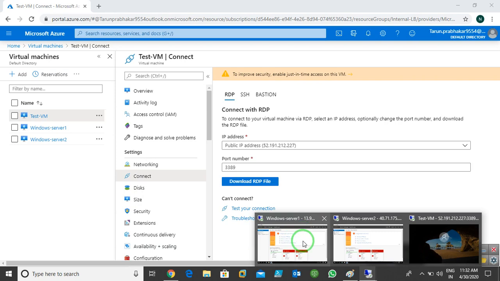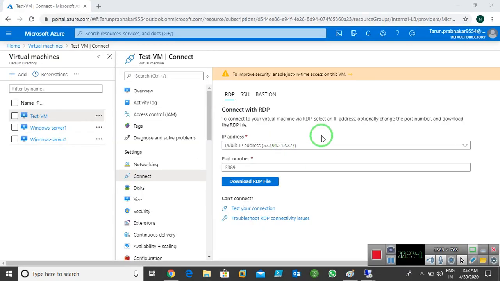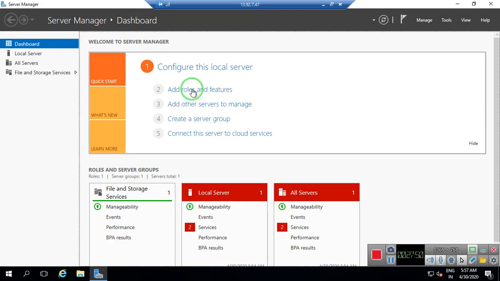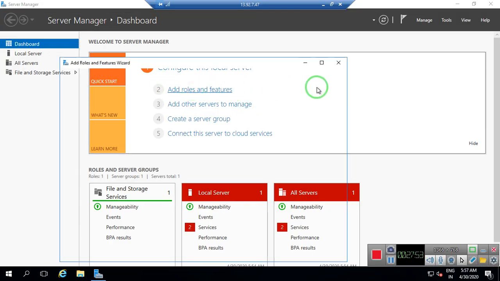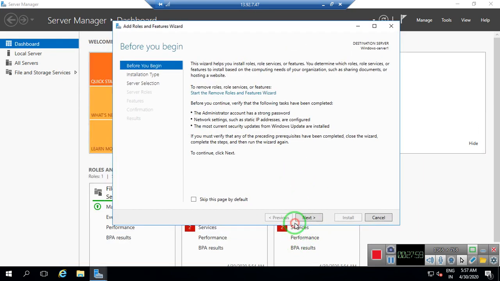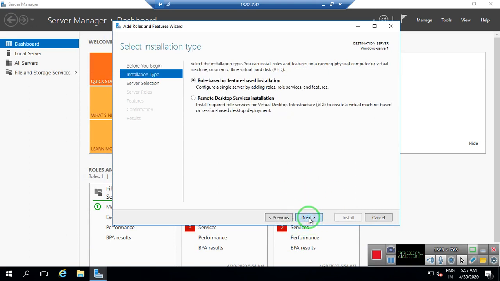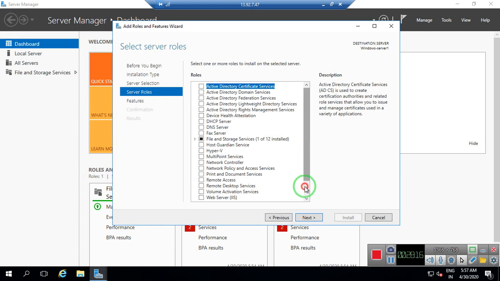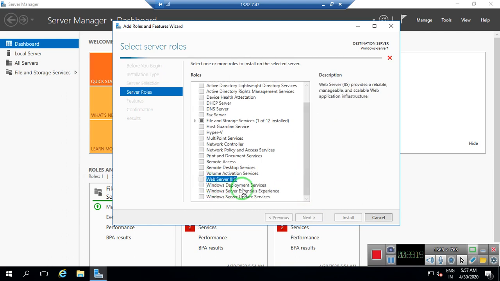Okay. So first I'm going to make my server VMs, Windows Server 1 and Windows Server 2, web servers. So I need to go to my Windows Server 1 first. Now I'm going to add roles. I need to add the web server role in both the servers. Now click on next over there. So this is Windows Server 1, IP address is 10.0.0.4. Click on next again, and in that we need to go down and choose web server, IIS.